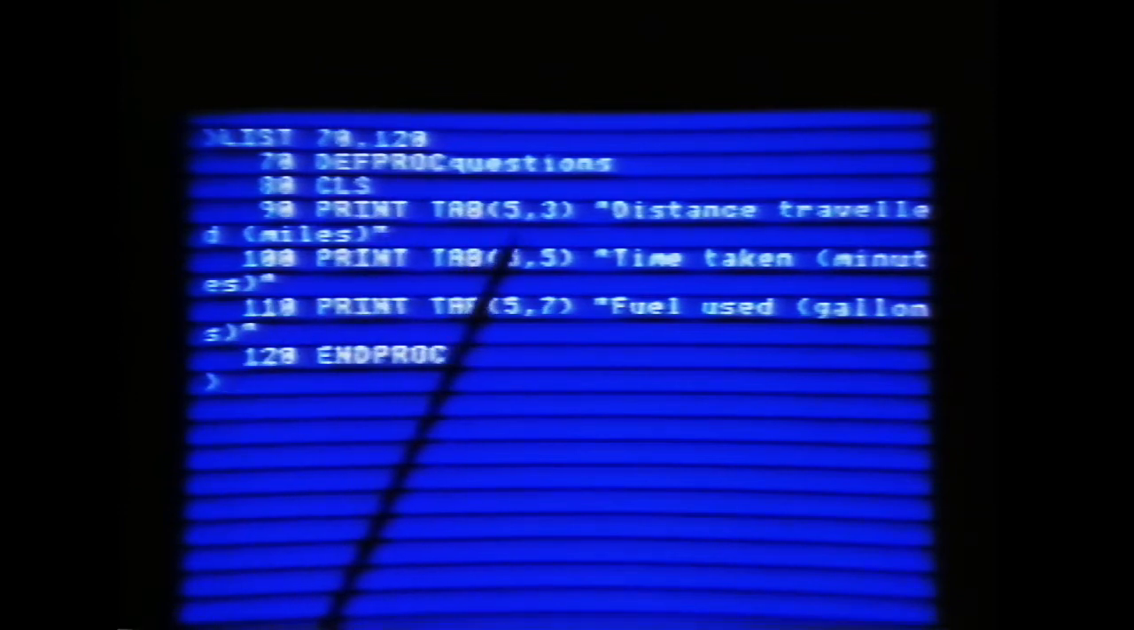Tab 5,3 says start printing 5 characters from the beginning of the line and 3 lines down from the top. This one, 5 characters from the beginning and 5 lines down from the top. And the final one, 5 from the beginning and 7 down from the top. Tab is extremely useful when we want to print some information at a specific point on the screen. We can say exactly where on the screen each of these pieces of information will be printed.